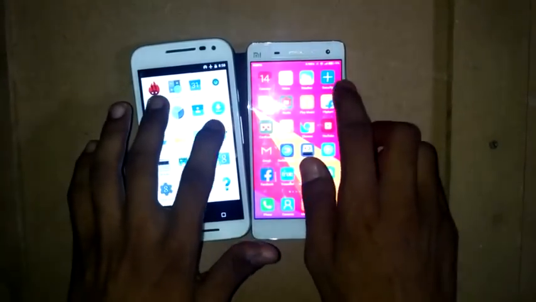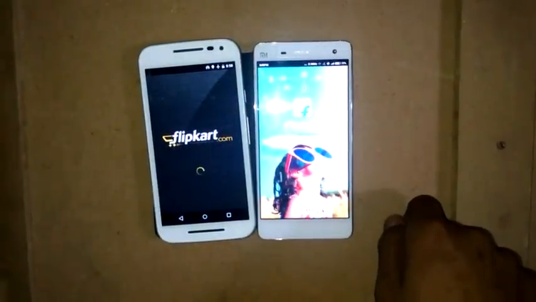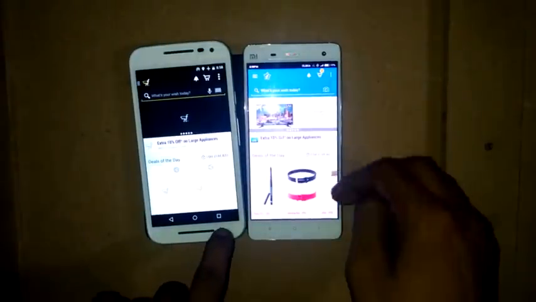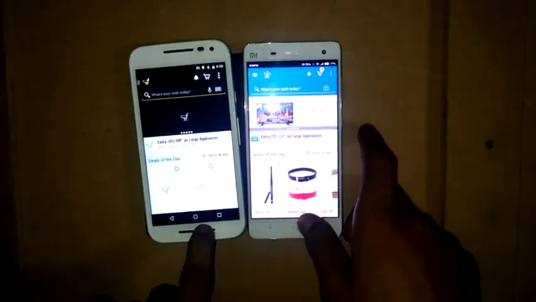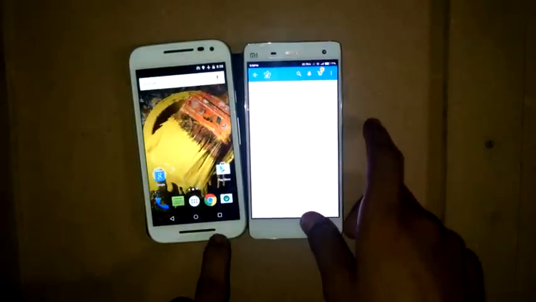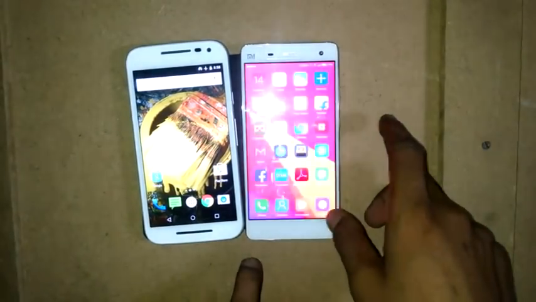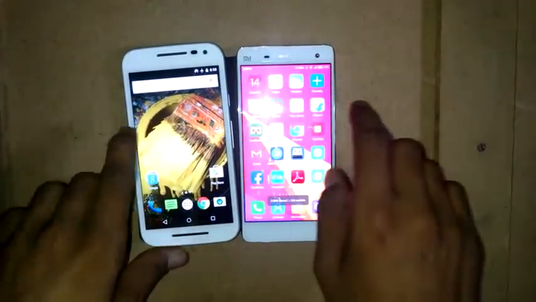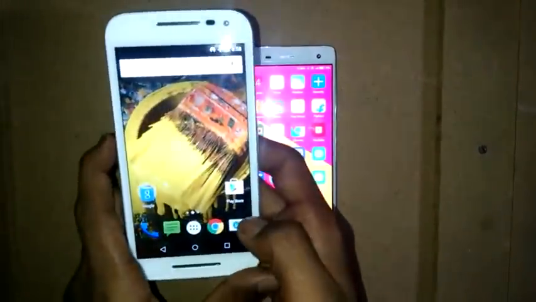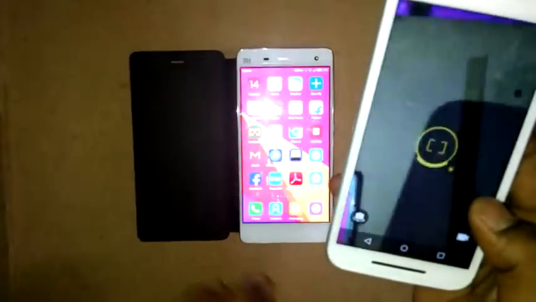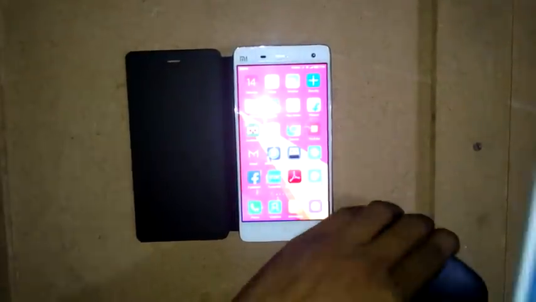Let's quickly launch the Flipkart app on both devices. This is the older version, and this is the new version. It opens the Flipkart app very quickly, and there is a lot of difference between these two mobiles. And now let's simply take a photo of this mouse.